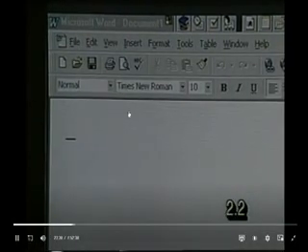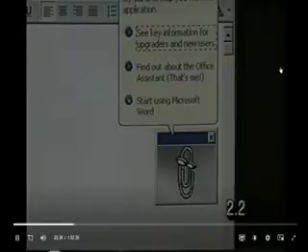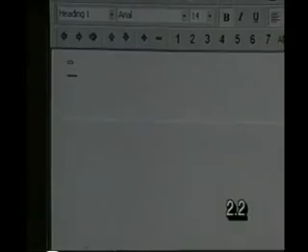Notice that Word has the Office Assistant available as well. I want to tell the assistant that I'm going to start using Microsoft Word. So I'm going to click Start Using Microsoft Word right over here. Now I want to go into Outline View. And in Word, this is the Outline View tool. I'm going to select Outline View, and we're going to build an outline for our presentation.